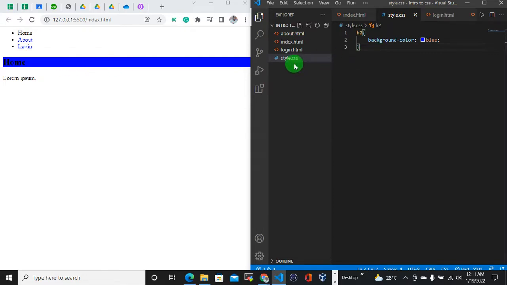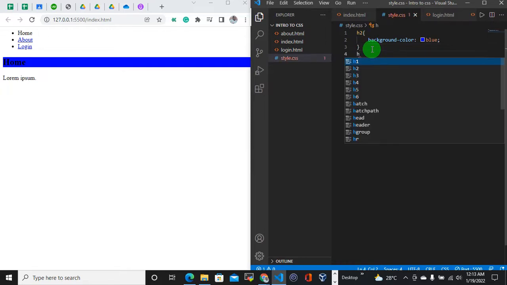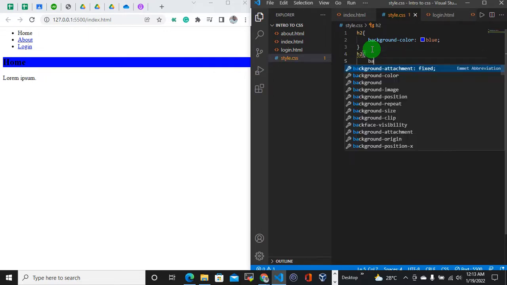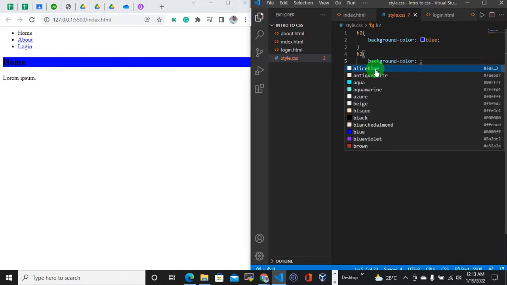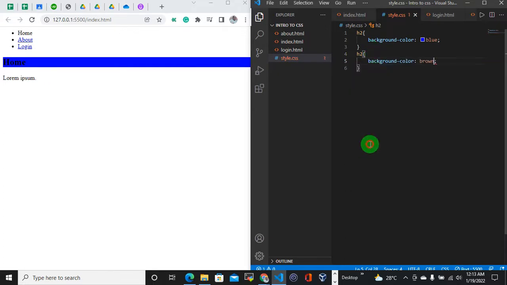The changes I want are affected here immediately, because I put that I wanted the background color to change to blue, and it automatically does that for me. So that is one beauty of the style sheet. And to further explain the cascading that I mentioned before, if I do another H2 here, and then go ahead and open my curly braces, and then I still do the background color, and now I don't want it to be blue, I want it to be brown. Automatically it changes. It will recognize this in place of this.